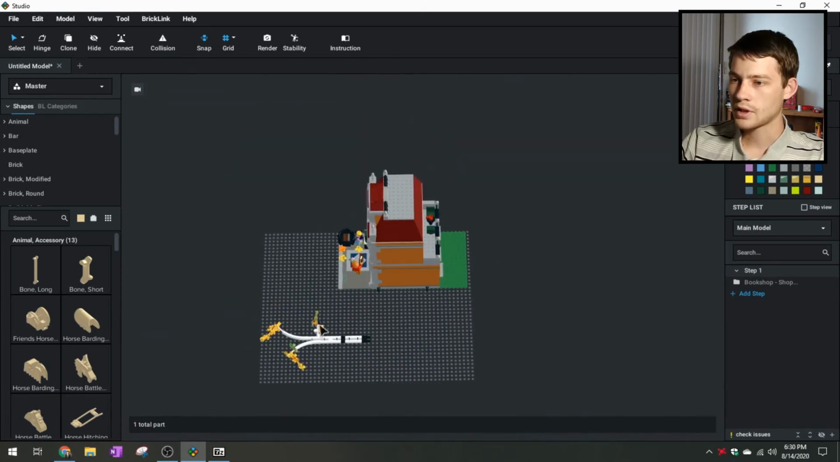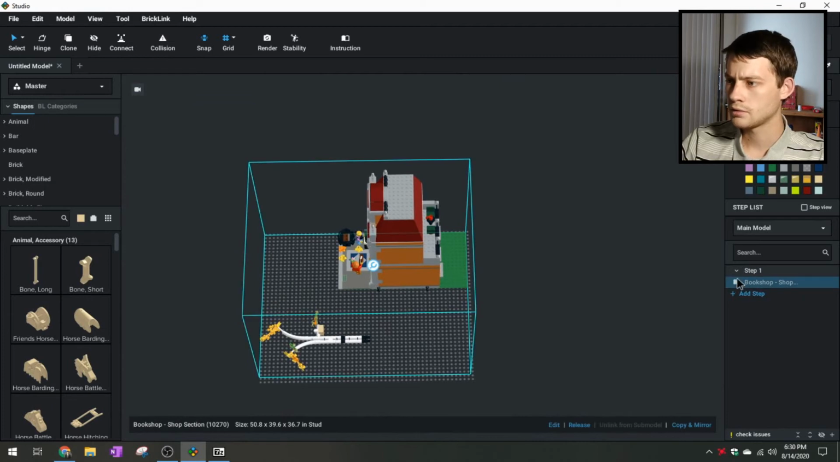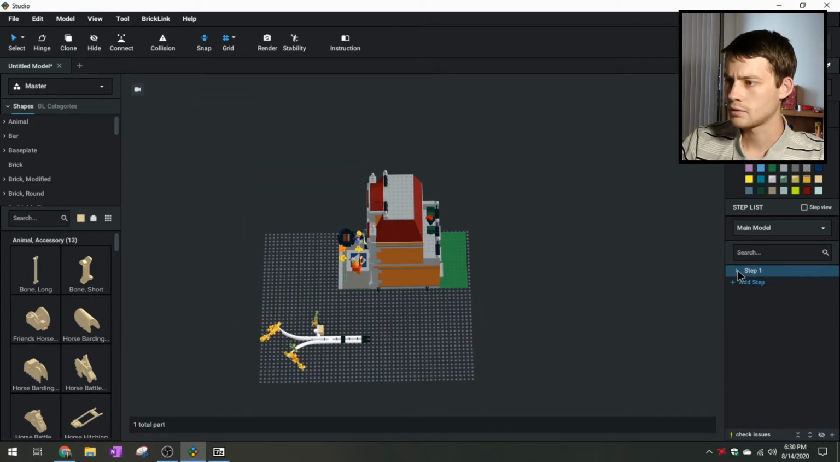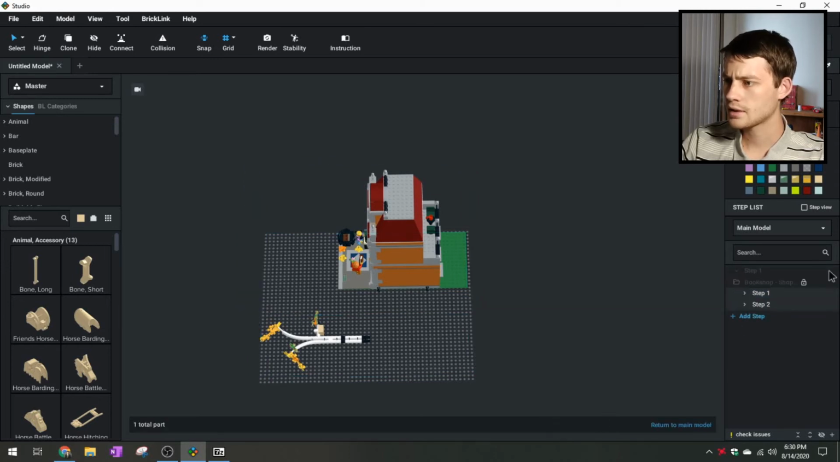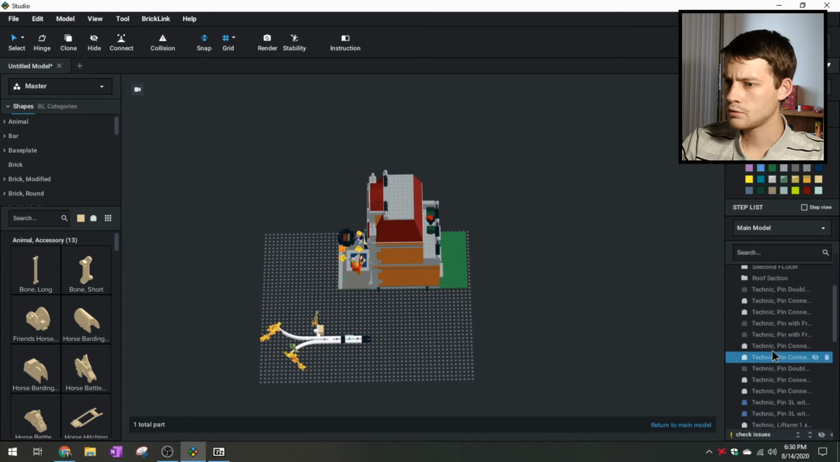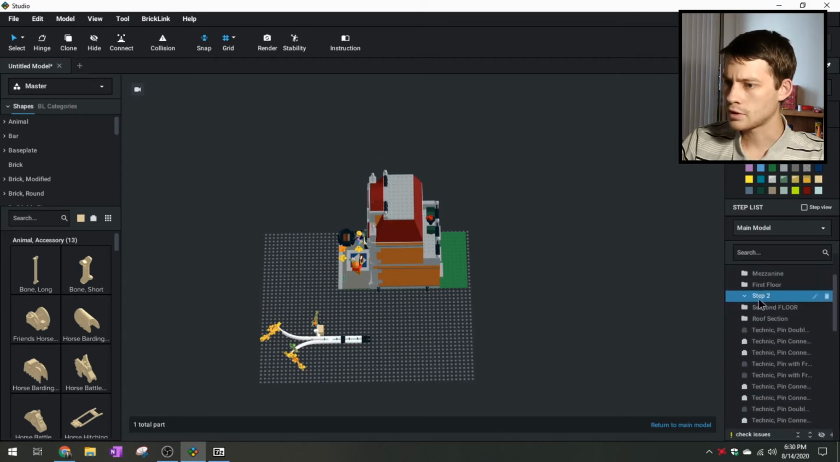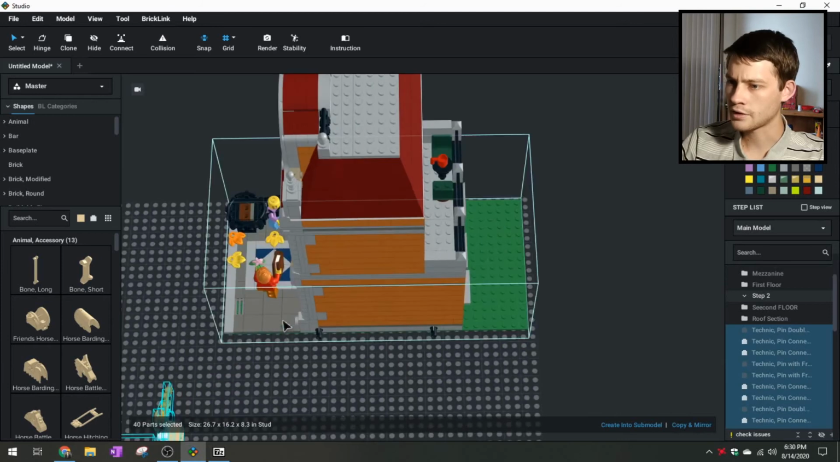In fact, I think we can go in here. We'll have to split. Open this up. Can we edit? Step 1. Wow, this is really well done. All of these floors are in their own section. Step 2. I think step 2 is all together here. Let's just select all these pieces.